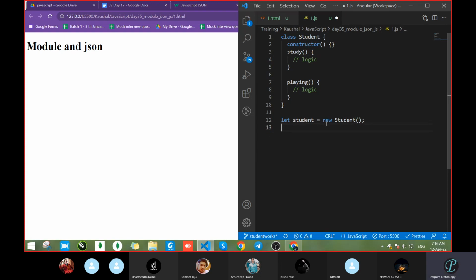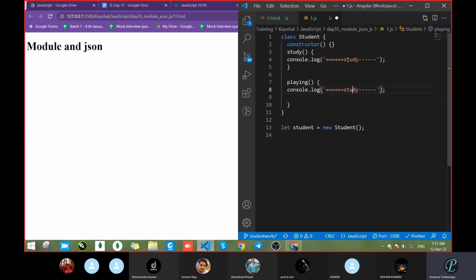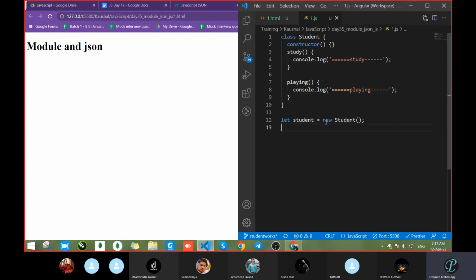Clear or not? So why this way? What will happen? It will call the study method. Suppose we are going to write some logic there. Just write console.log study. Okay. And then something we are going to write here, playing. Okay. Now what will happen? We had called the class Student with the help of a reference, means by creating the object. And now this will get called.